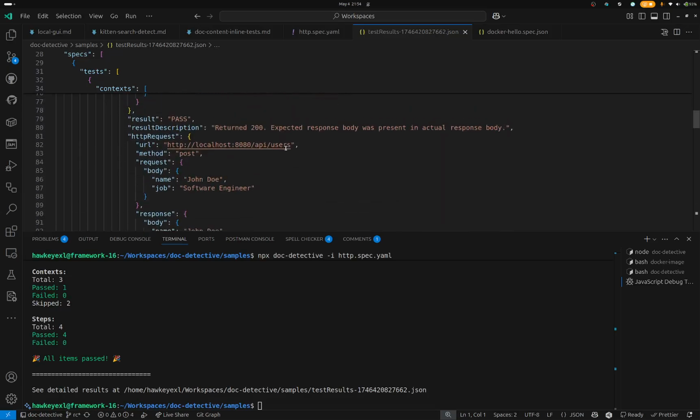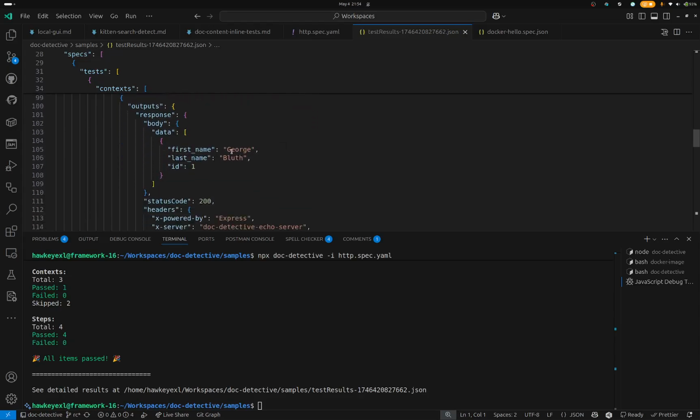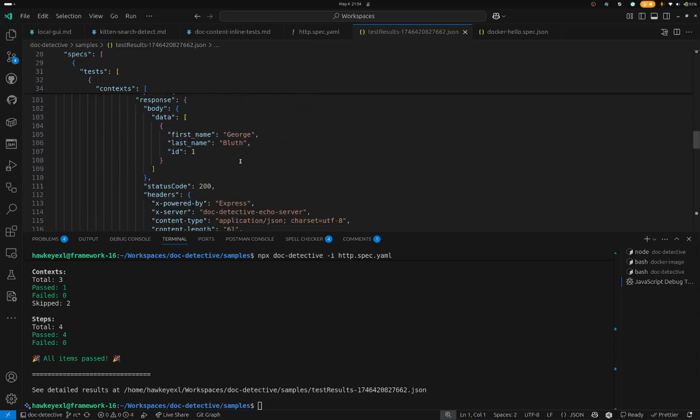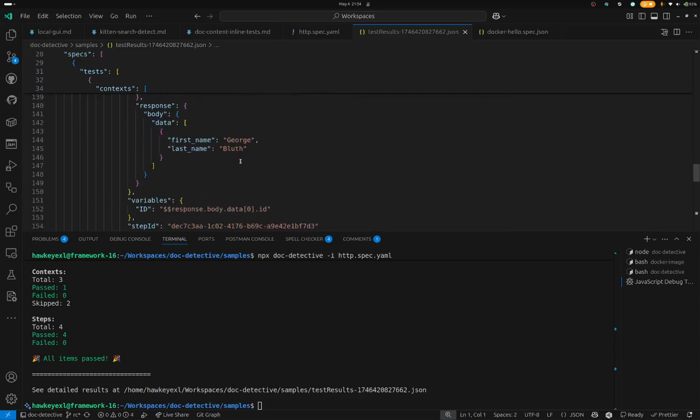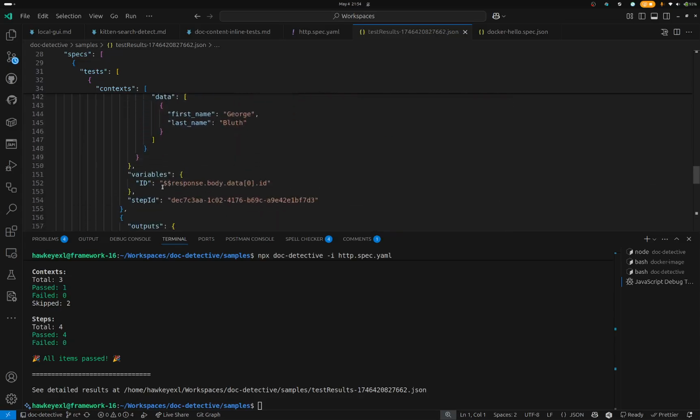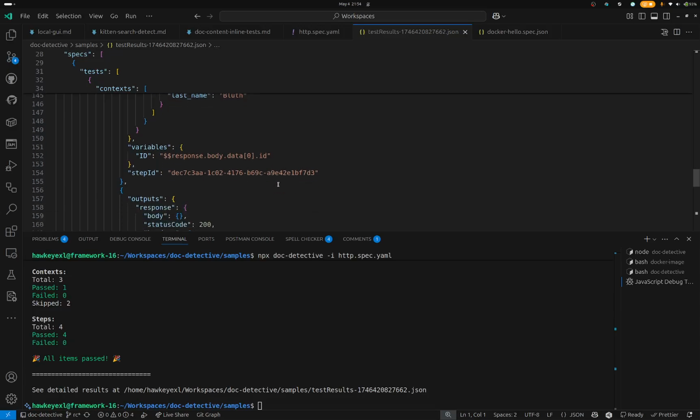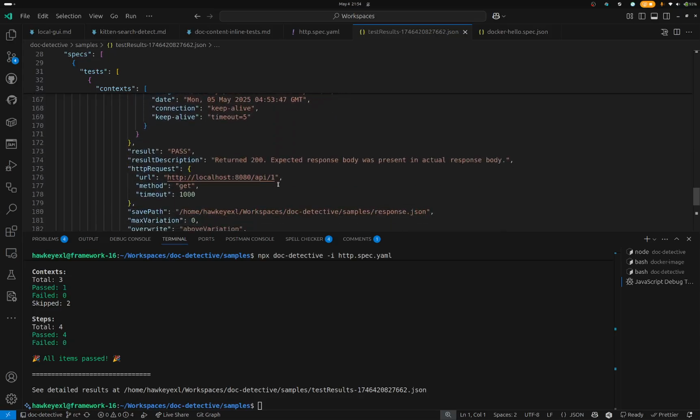Here for the second request, we see that it indeed returned George Bluth, and that we captured the ID. We set the ID variable from the response body value, and where it was $ID1, it substituted it on the fly to the ID value of 1.